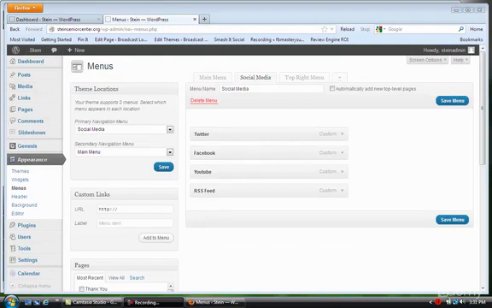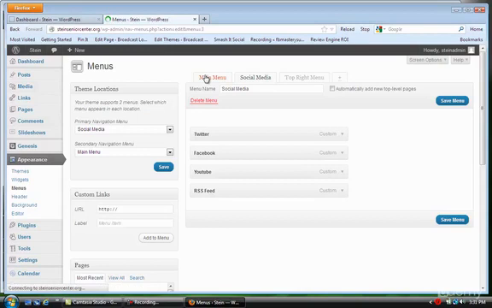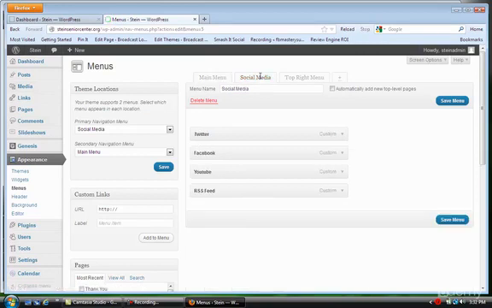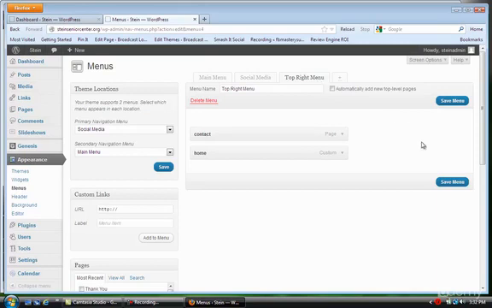One more piece I'd like to go over is how the pages and menus work in this theme. You'll see that we have three different menu sections. We have the main menu, which is your main navigation and pages. We have a social media menu, which controls the little icons in your design, your follow social media buttons. And then we have a top right menu just for this design. That's for the two links in the top right.